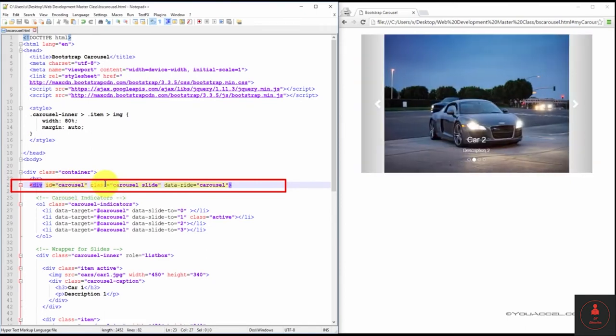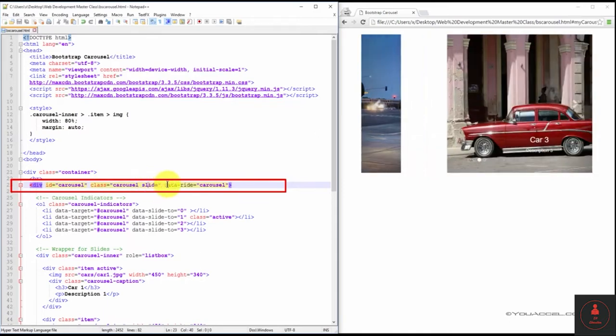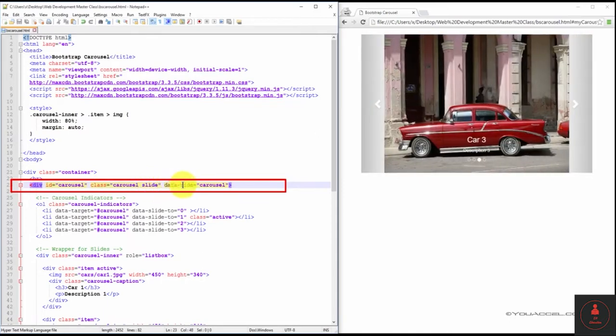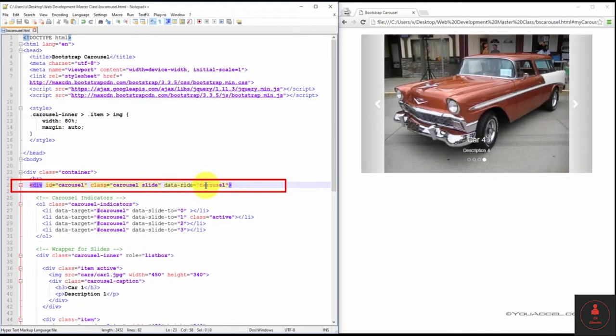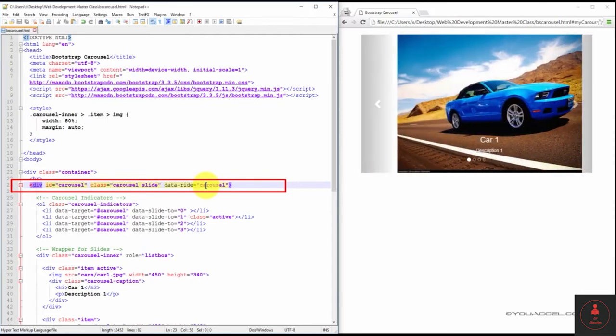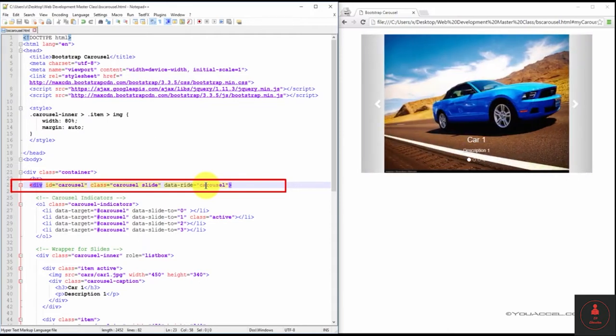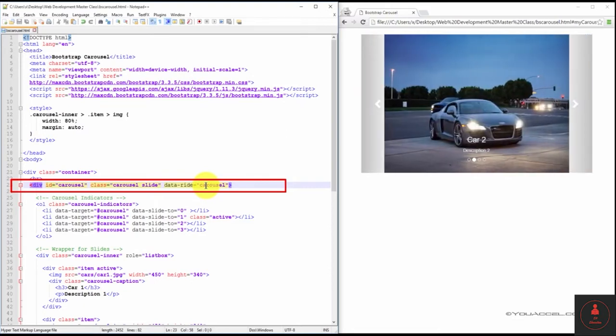Set the div class to carousel and slide. Also create a data-ride attribute and set it to carousel. The carousel class specifies that the div contains a carousel. The data-ride attribute will make it so the images start cycling as soon as the page loads.